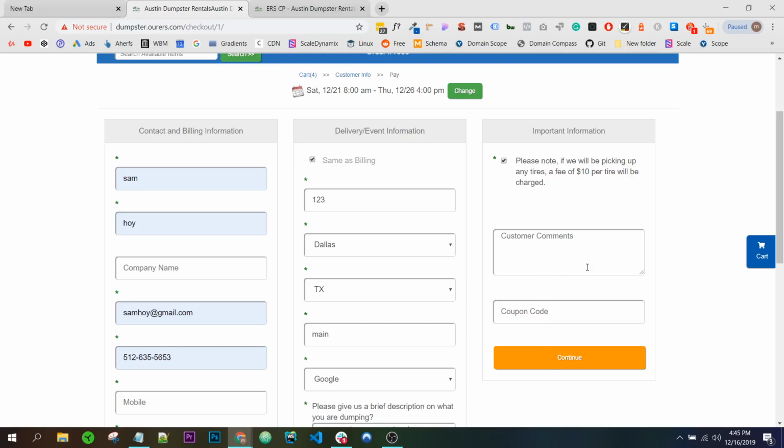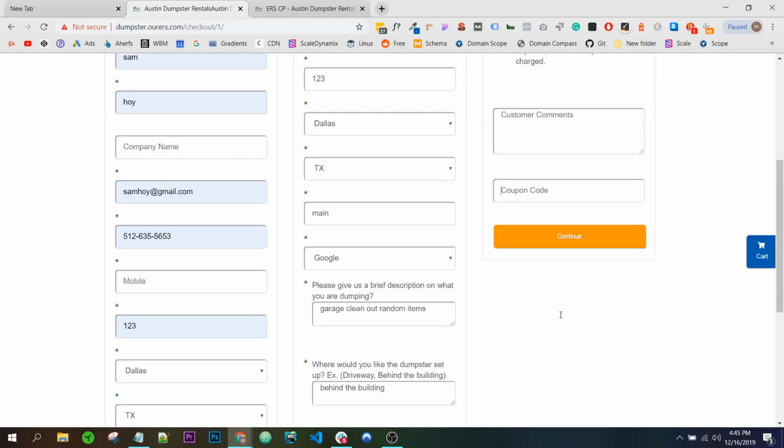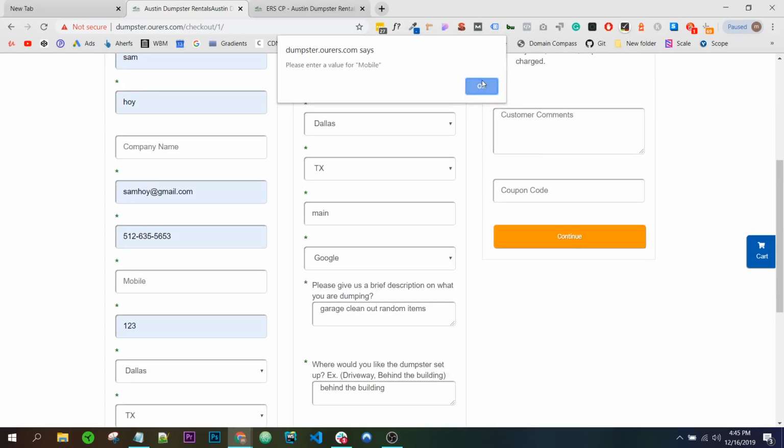Customers' comments, they can put any special notes. Let's say it's a contractor or commercial job. They can put JC Construction 10 off. That will give them 10% off because maybe they rent a bunch with you, however you want to go about doing it. So now we hit continue.